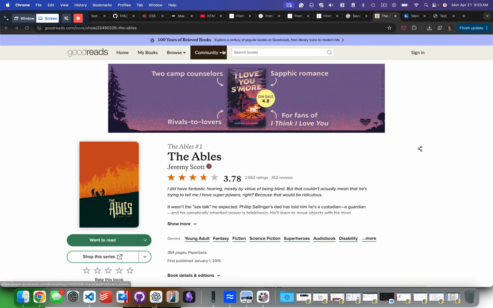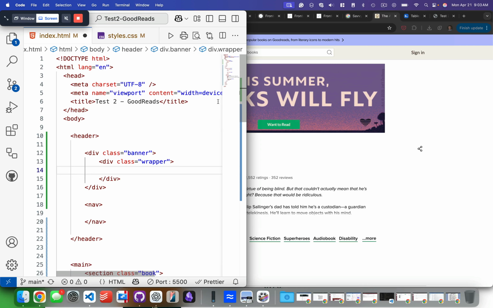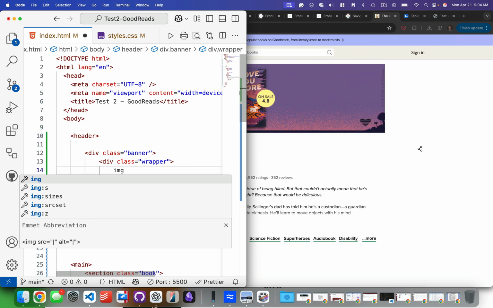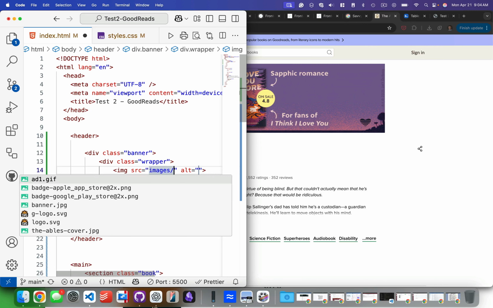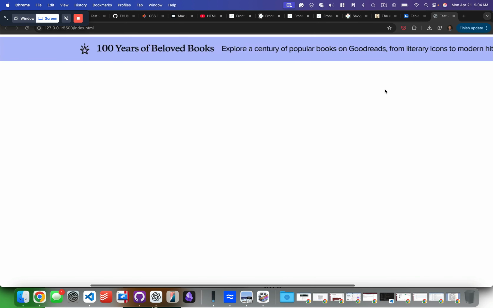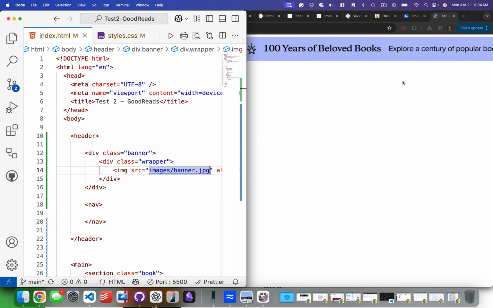And I think I would rather, like, they actually made this an image, which I don't love. But I guess we can do it their way. So if you say IMG, the source here is in the images folder. I think I just called it banner.jpg. And that's how big it is.